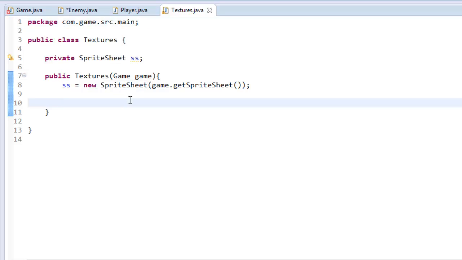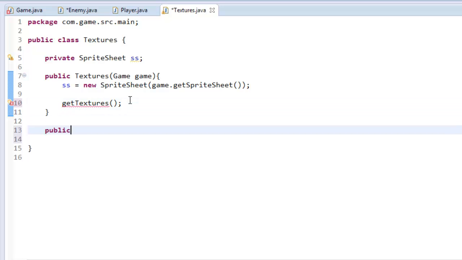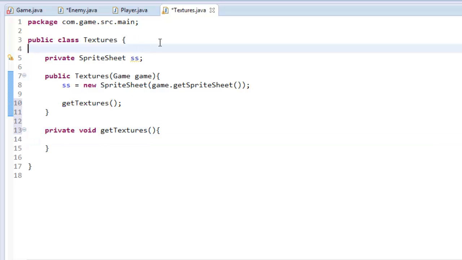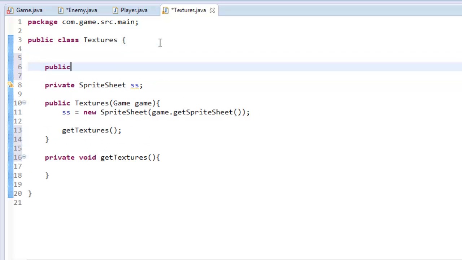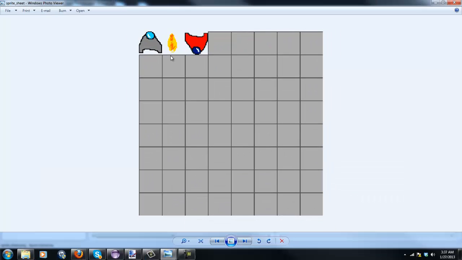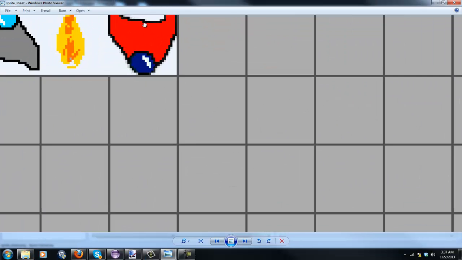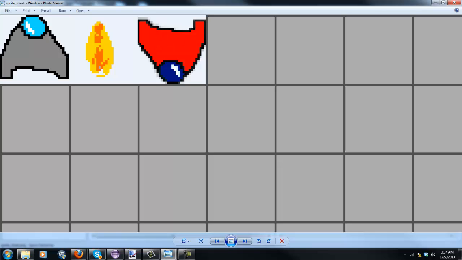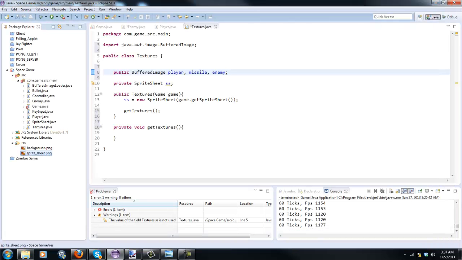So now I'm just going to say getTextures, and create that as a method. I'll create this as private void getTextures, and now all we have to do is create the textures up here. So public BufferedImage player, missile, enemy. Yeah, that's it. Before this tutorial, I went ahead and created a simple enemy here. It's very simple, but that's all I did, and so you can go ahead and make that now.